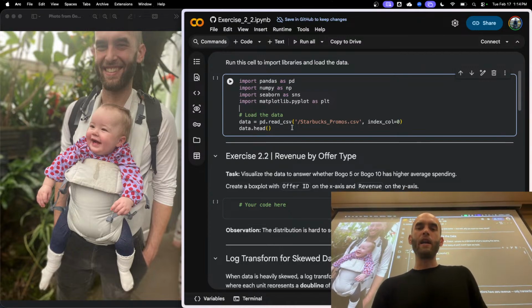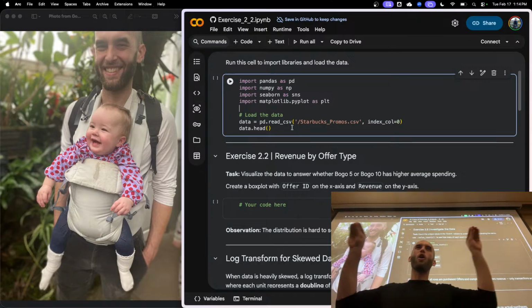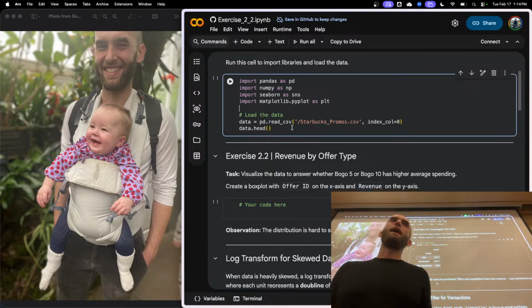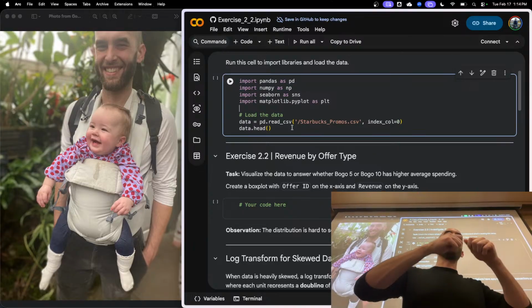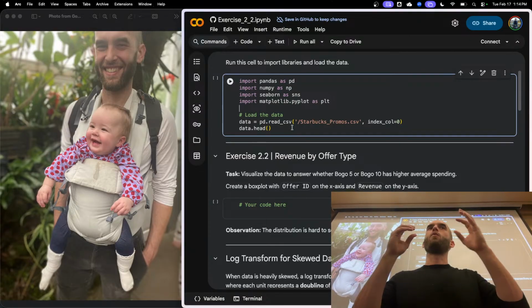What we're seeing here is we have offer, which is one kind of event that shows up 76,000 times. We have transaction, which shows up 30,000 times, and then offer completed, which shows up 3,000 times. So we have three different kinds of entries. My hypothesis is that looking at transactions versus just the offer being sent may tell us what's happening with the zeros.